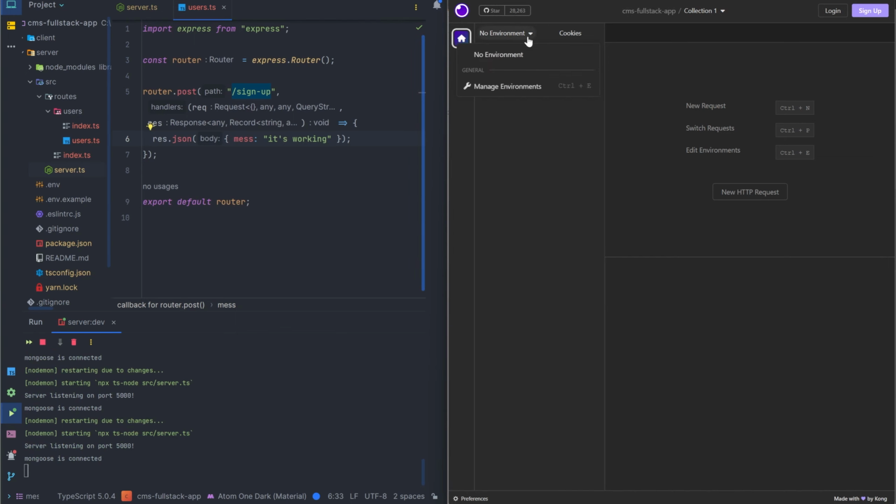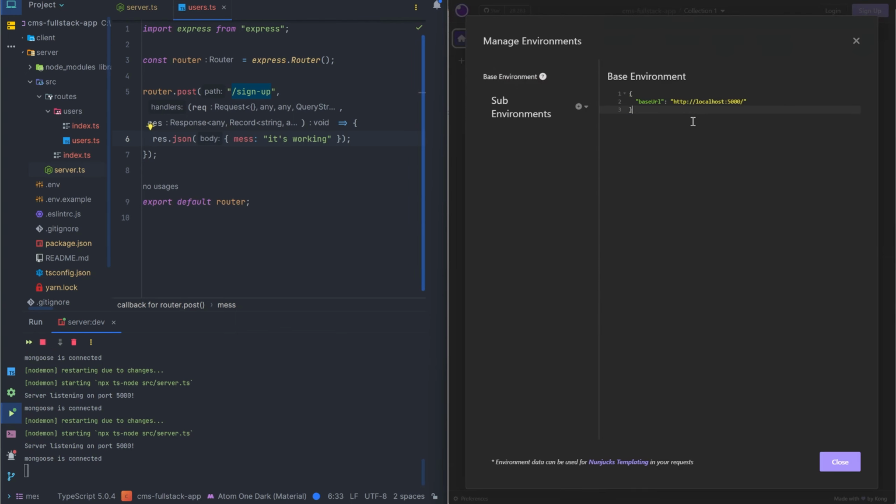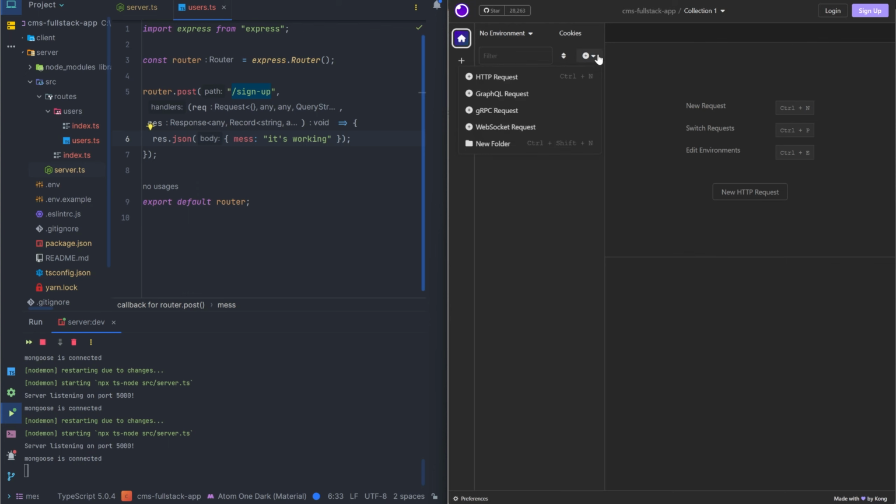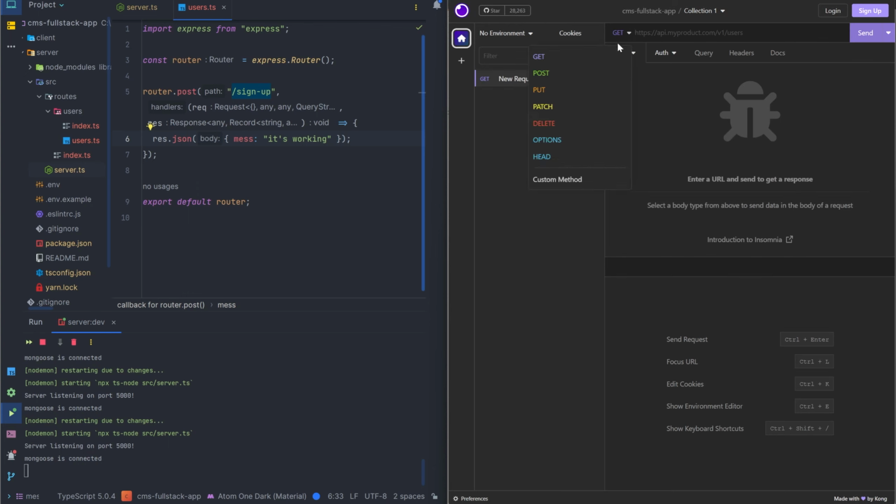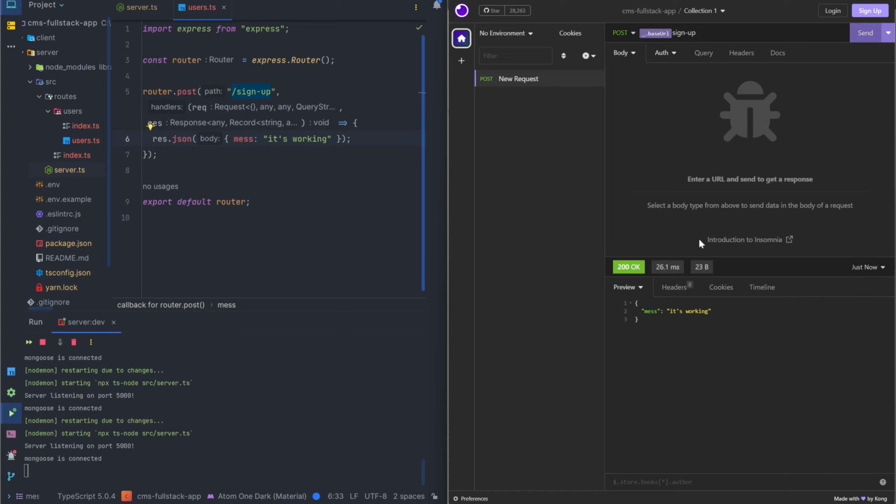With API we will work in Insomnia. I have already added an environment variable to which I stored the base URL of the server. Let's create the first request. As we can see, our endpoint is working.